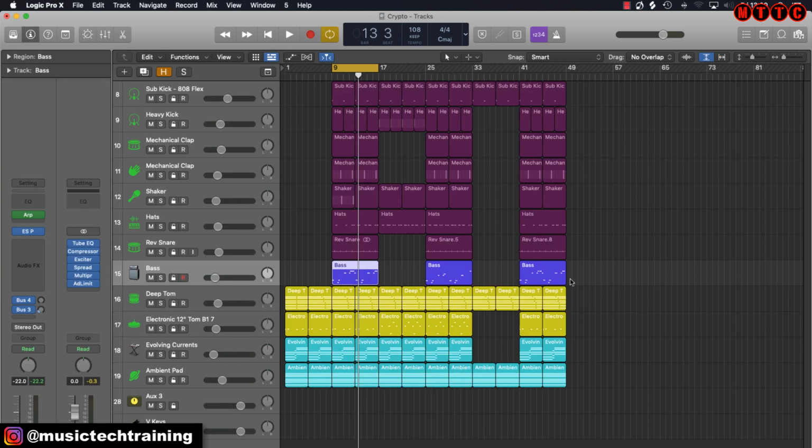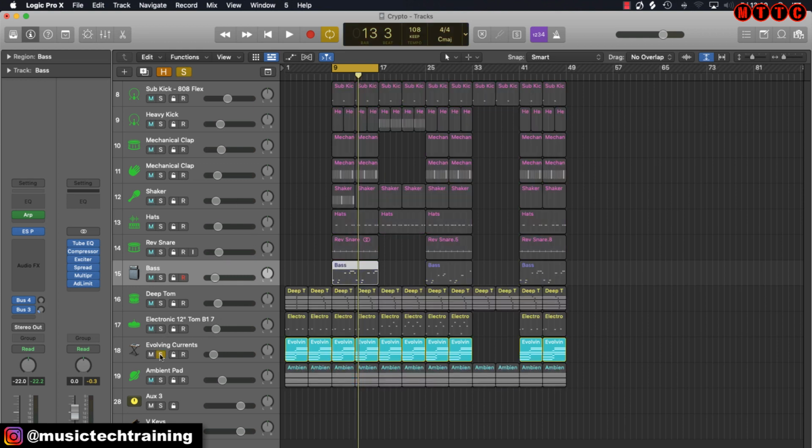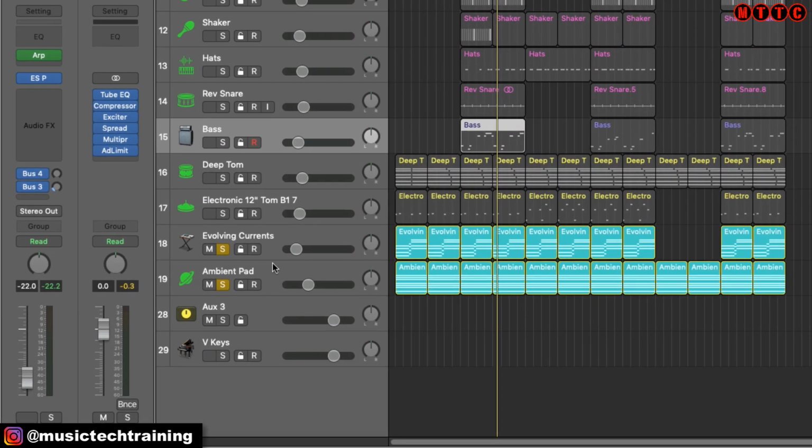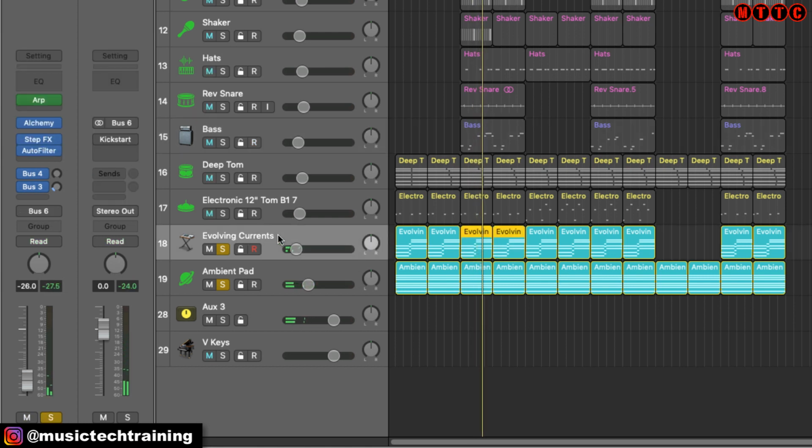Okay, so I've added my drums and I've begun to arrange this into a progression. Now there's a couple other things I've done with the evolving synths. So these 2 parts right here, these pads right here, what I've done is I've sent them to a bus.